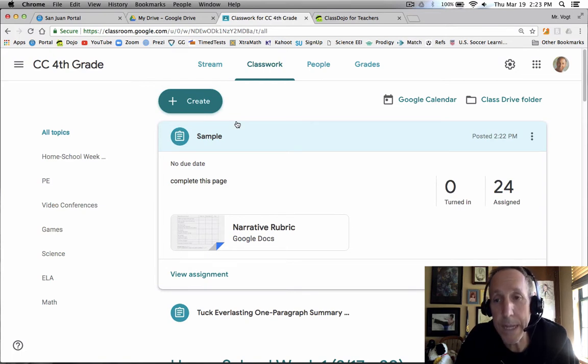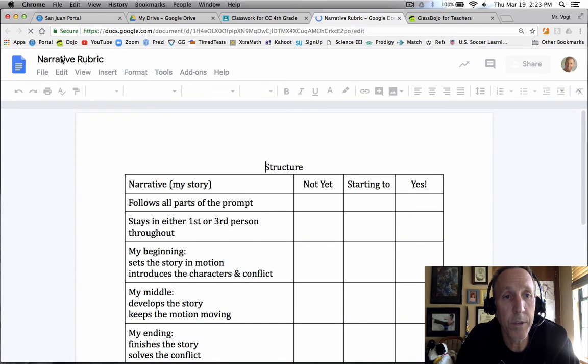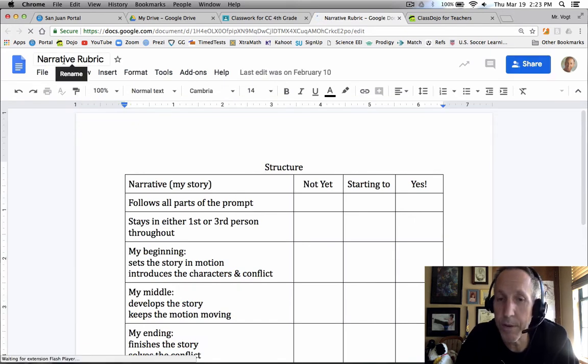As they begin completing it, they have a little blue button up here. Let me go back to that. So when they open up this document, it'll say their last name with narrative rubric after it, which makes it very convenient for you to find it. They don't need to share it with you. It's automatically shared with you. And it's a really easy thing to see.